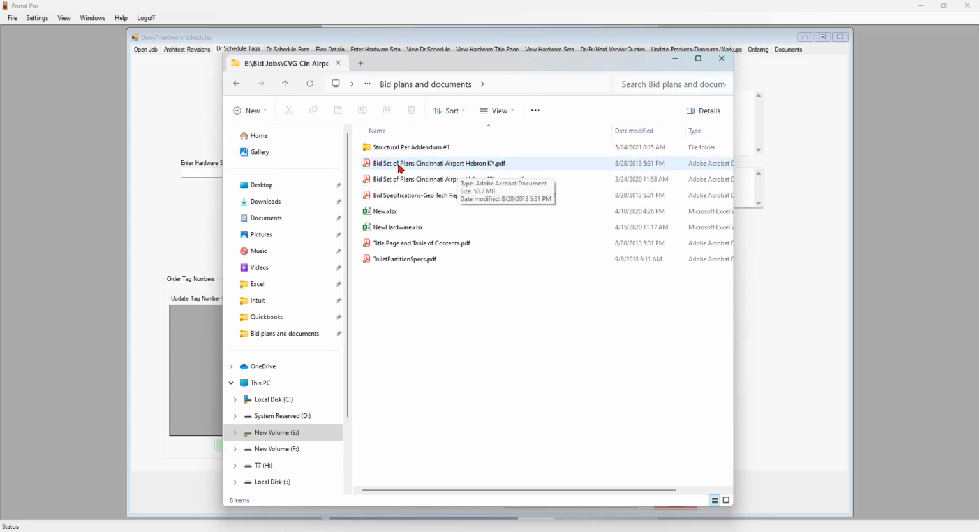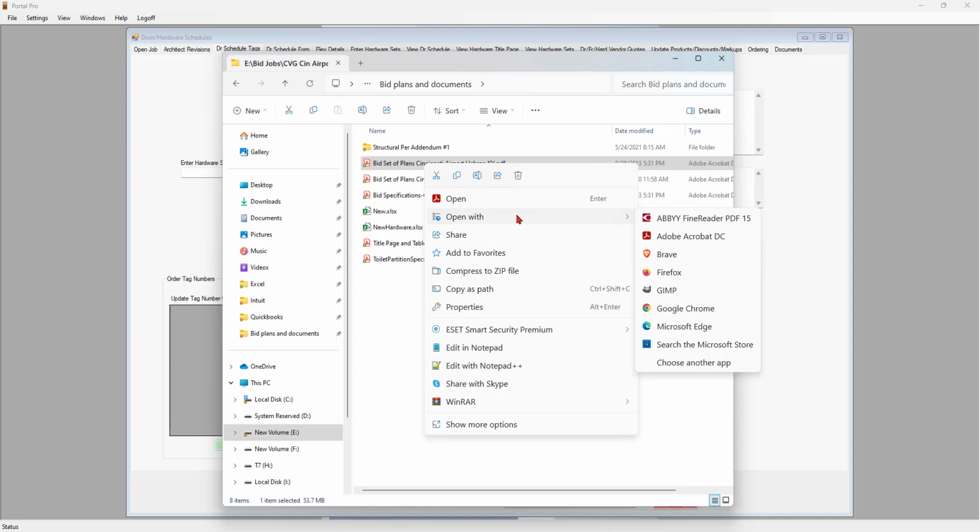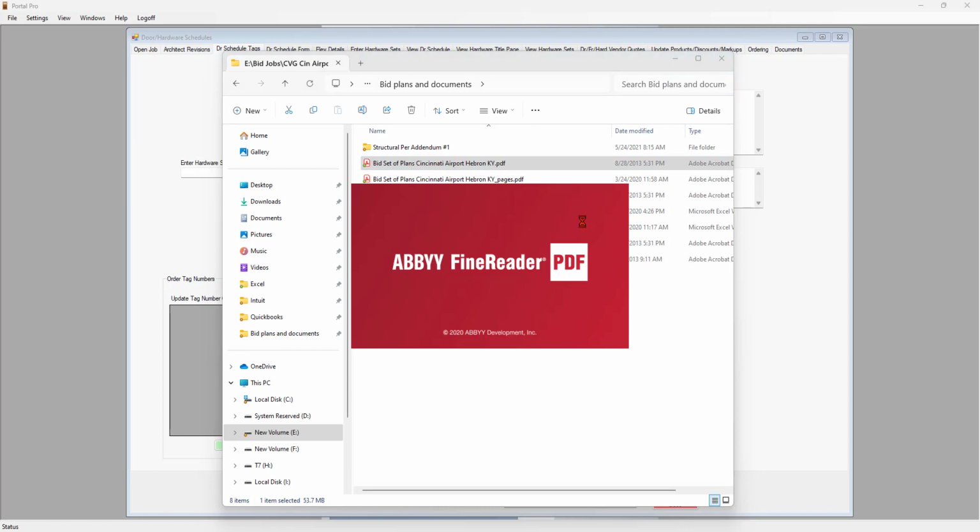It's in PDF. Now I have Abbyy installed, so I can right-click on this, and I'm going to do Open With, and I want to open it with Abbyy. Or you would open it with whatever program you have that will be able to do what we're going to show you. So we'll click on Abbyy.